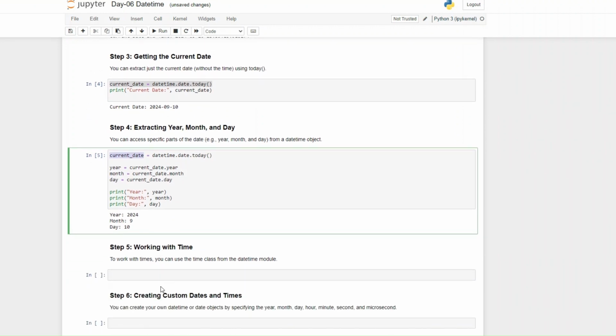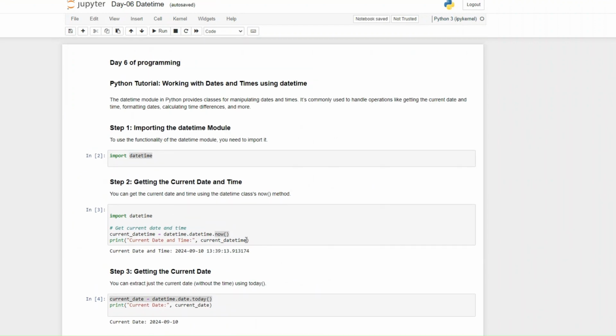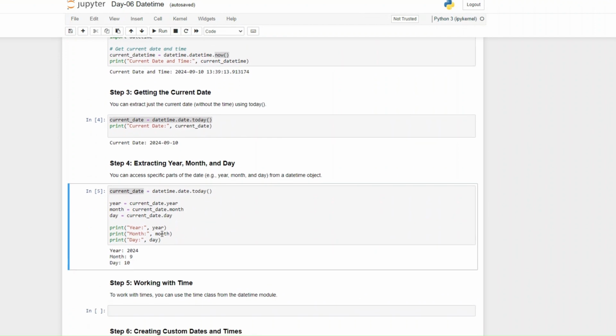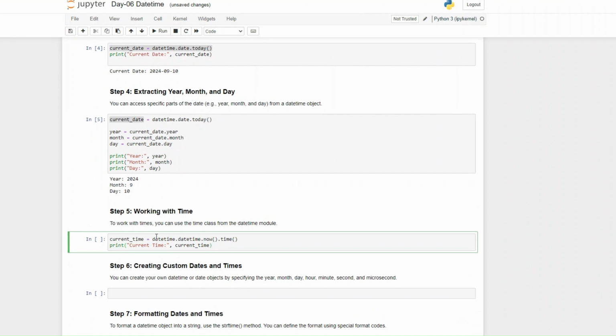So when you're working with time, you can use the time class from the datetime module. Now we want to get just the time. Here we got the date and the time. We've gotten just the date. We're able to extract the year, the month, and the date. And now we want to get the time. This is how we'll get the time.